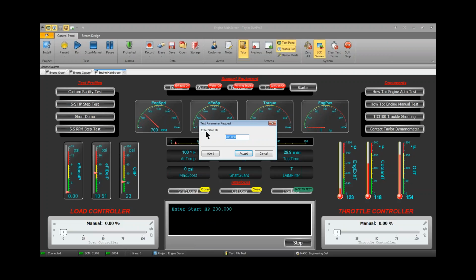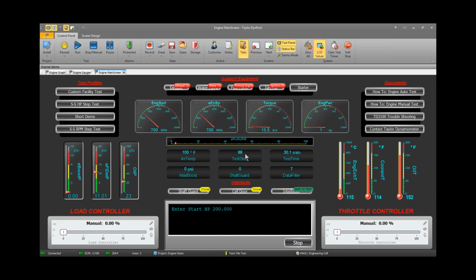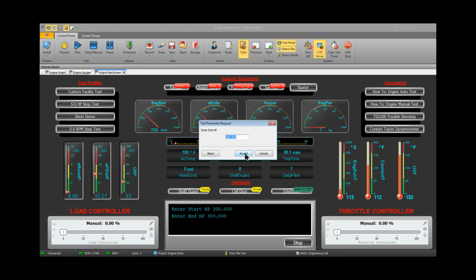All right, now we're going to enter some test parameters. This test is designed to interface with the user and allow the user to set up the test on the fly. We're going to enter our starting horsepower step, and we already have 200 entered in there, so we're going to keep 200 horsepower. Our end step, we're going to change to 350 horsepower. Select accept. Our step size, we're going to change to 50 horsepower.